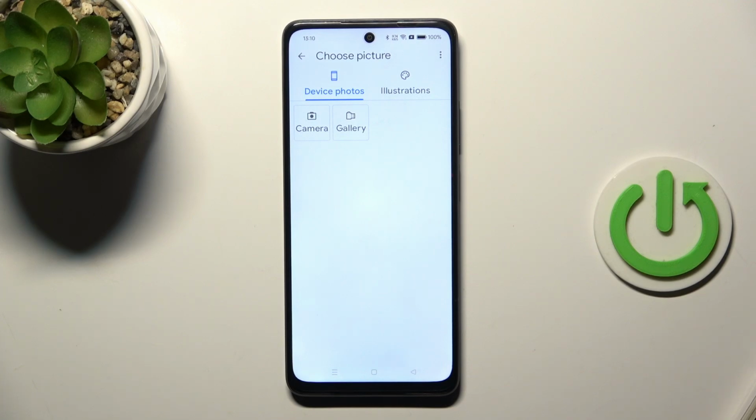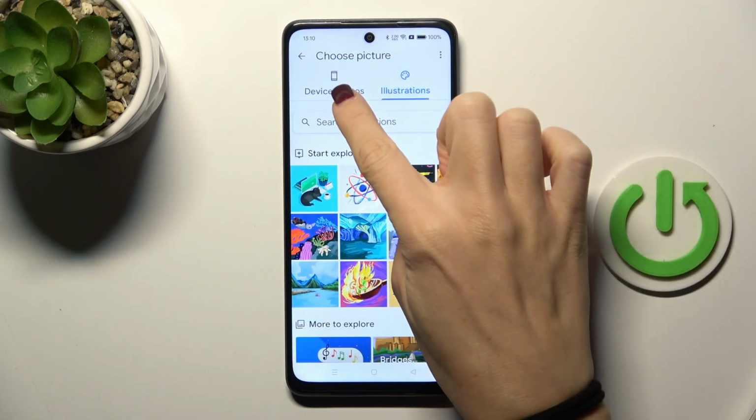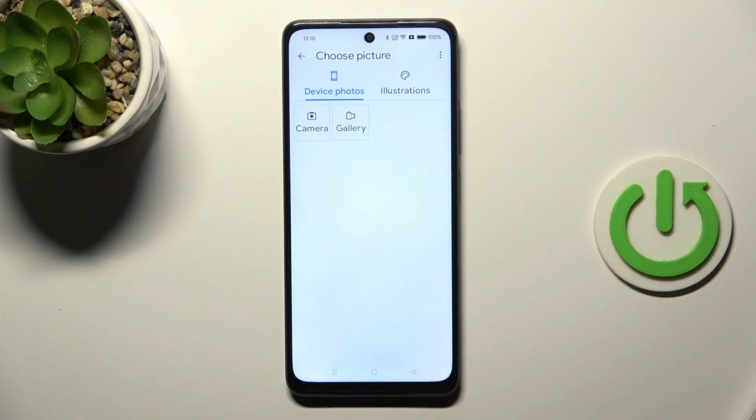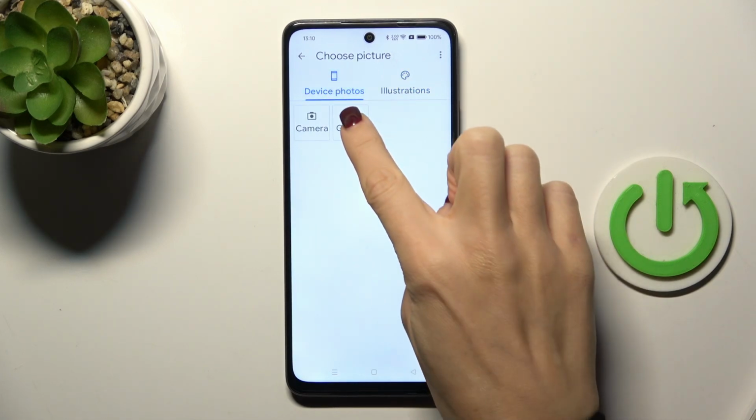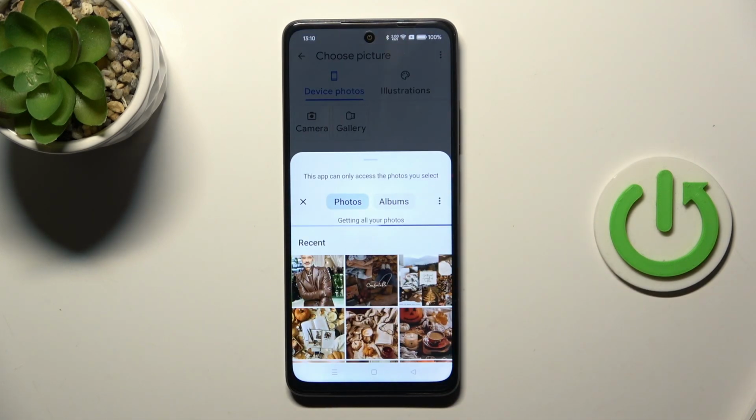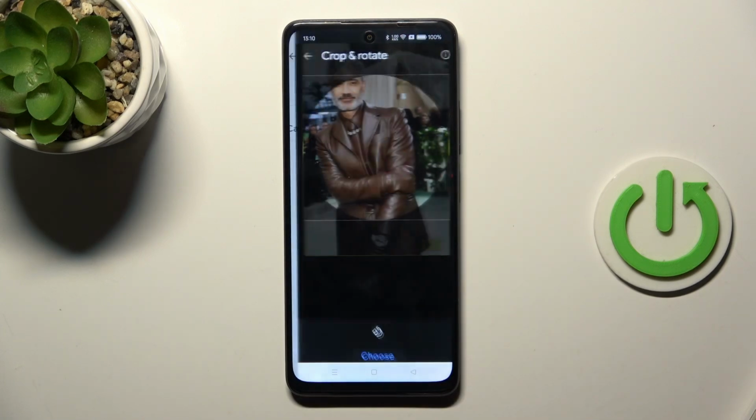Now choose the source from which you want to select your photo, so it can be one from illustrations. Then you can open your camera to grab a photo right now or pick something from the gallery. Let me just, for example, choose this one.